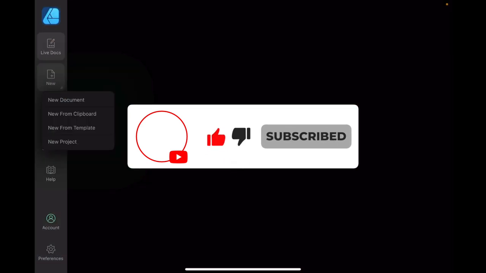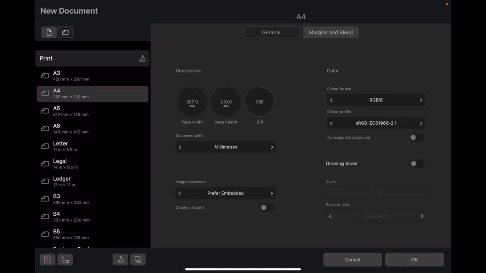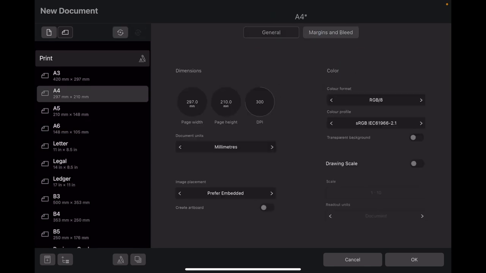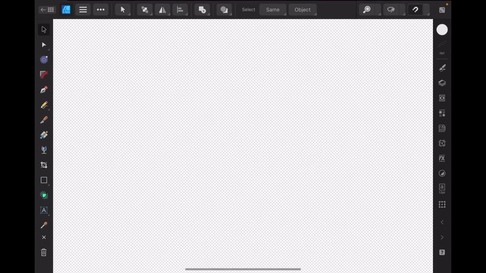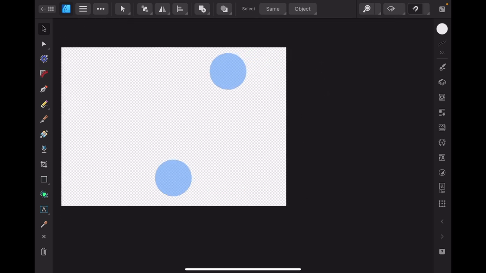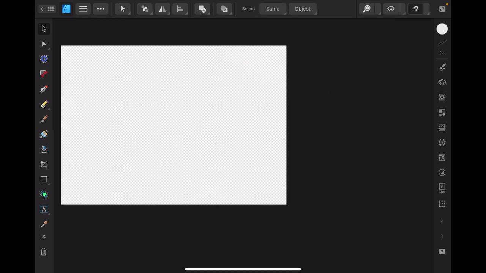Open a new document. And on this document, I don't want margins, and I don't want bleed. In general, I want a transparent background, and it's landscape. So you can see where I'm pressing the screen, and there's our document being created. I'll pinch that down and move it over there where I can see it easily.